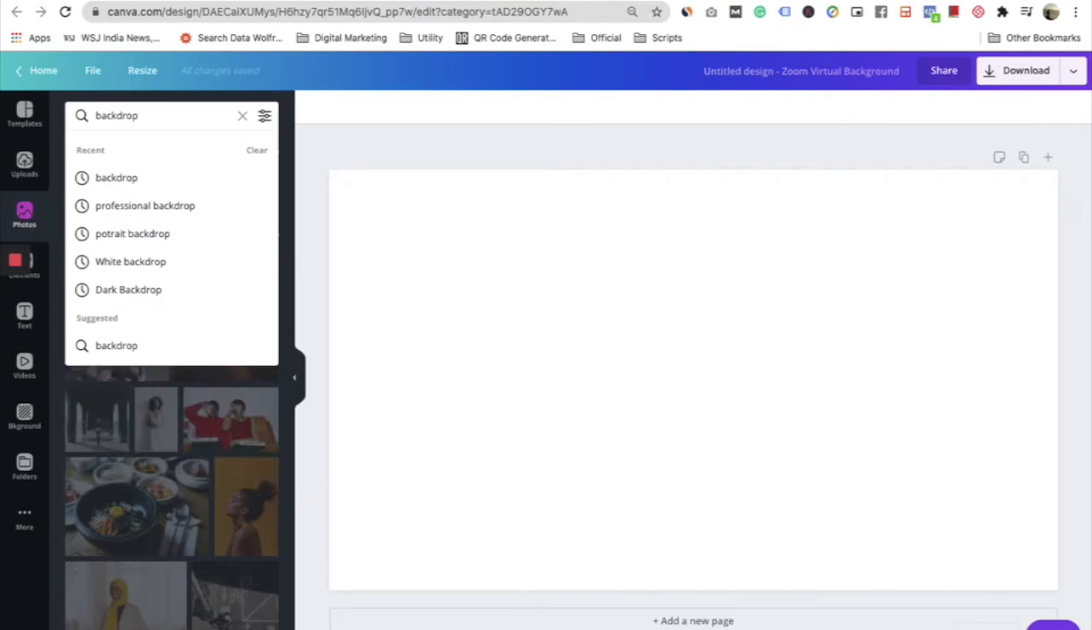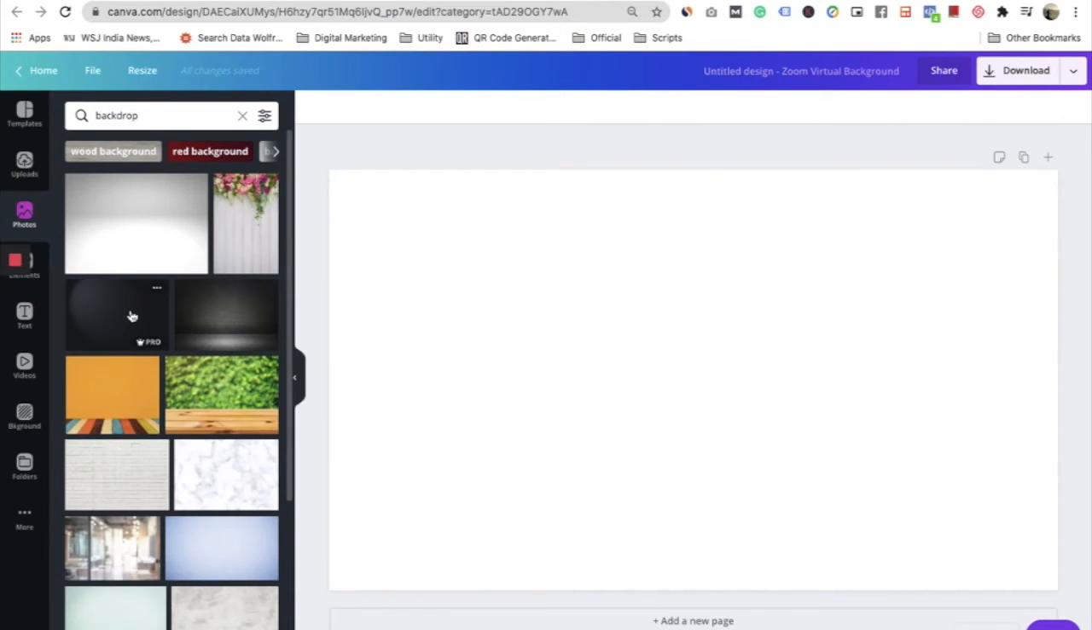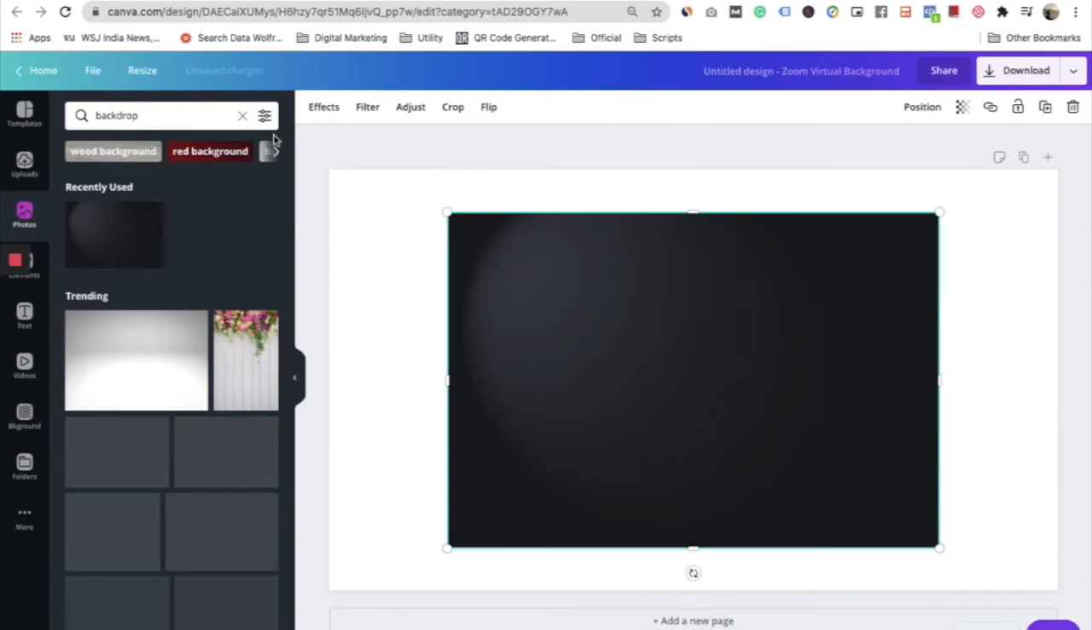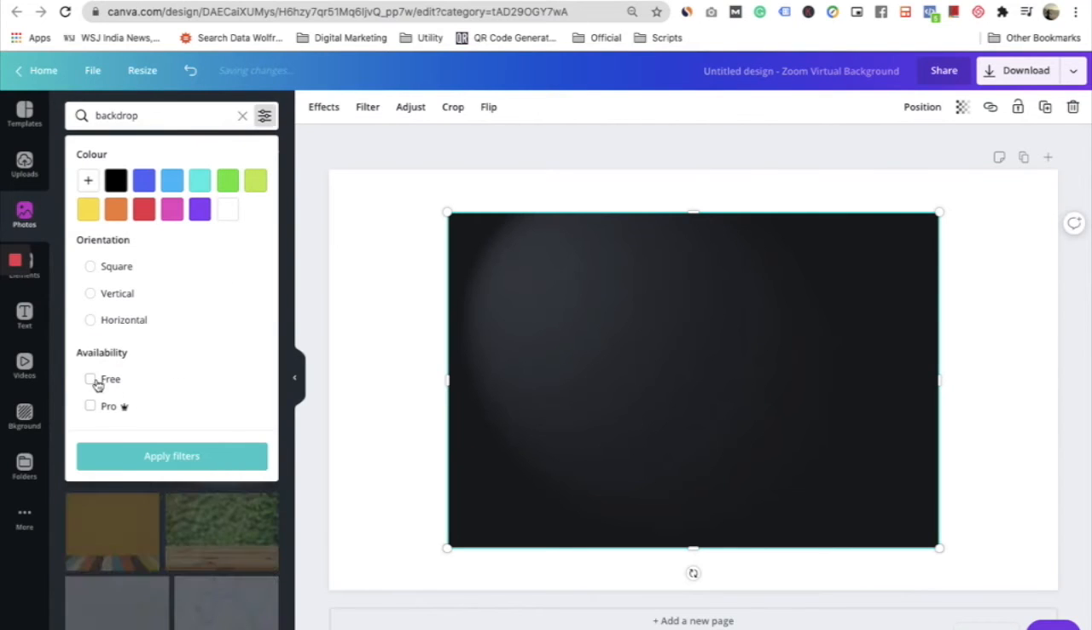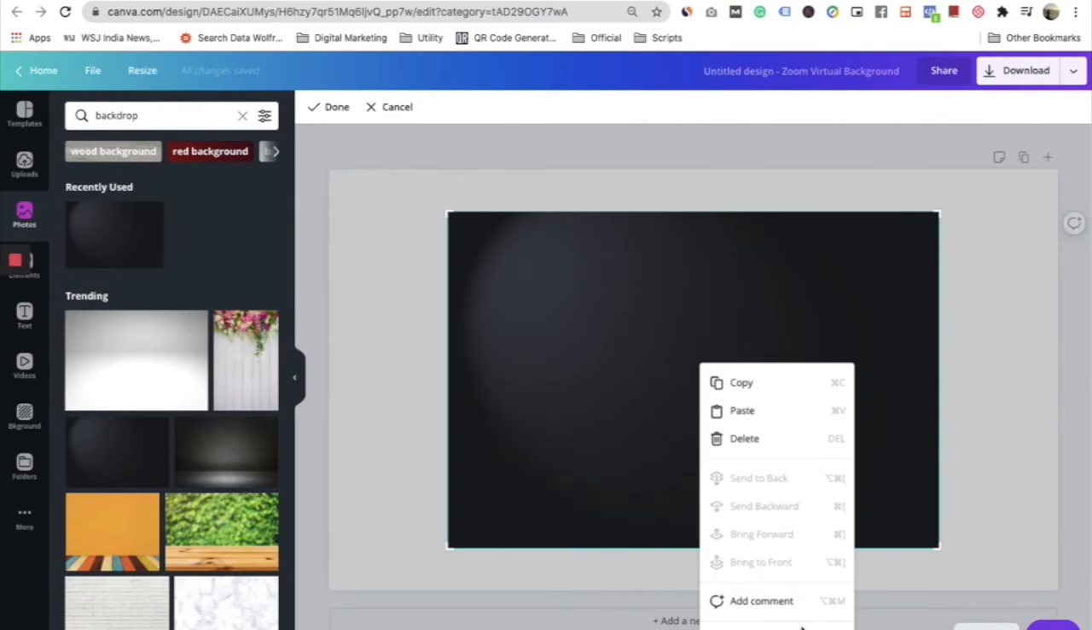So you just search for it. Let's say if I want to keep it simple, so I'll choose this image. If you want to use free images, you just have to use this filter and click over free. Only free images would be there. So let me replace it, set it as a background.